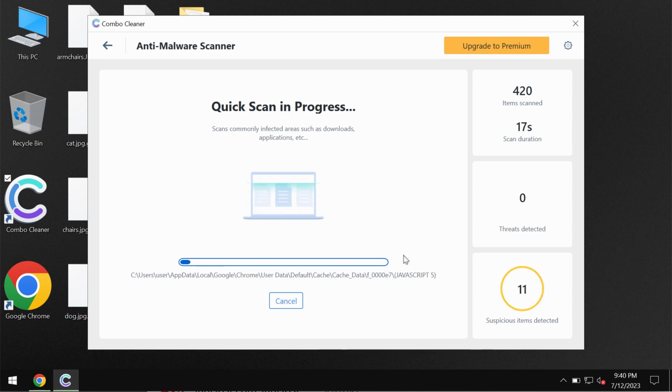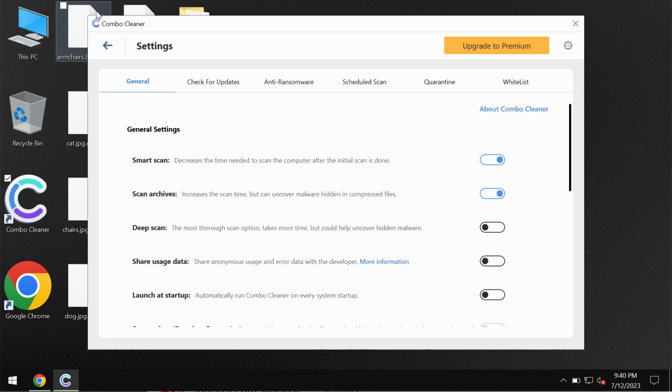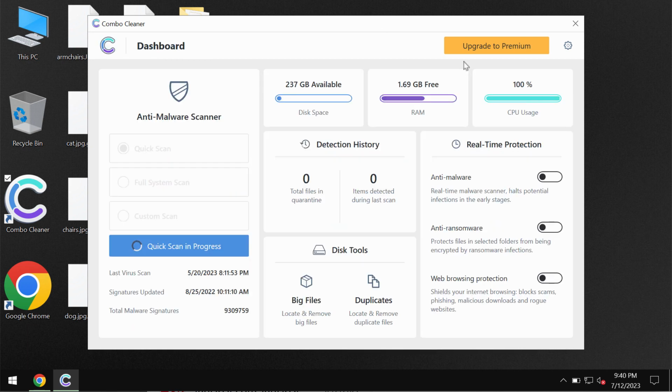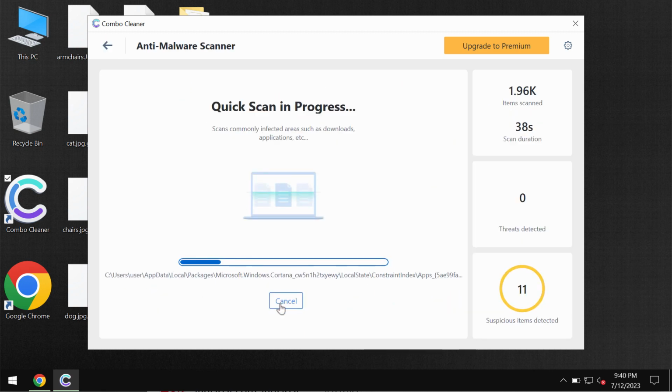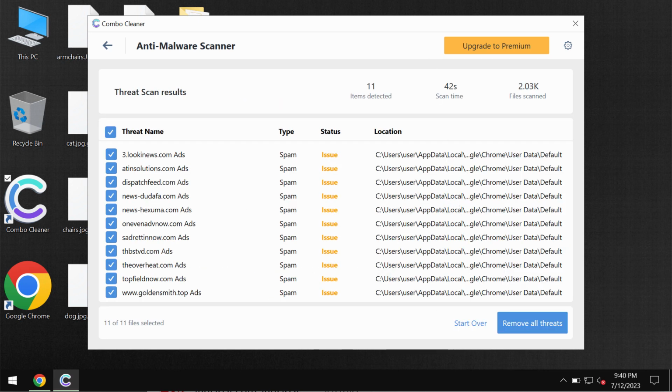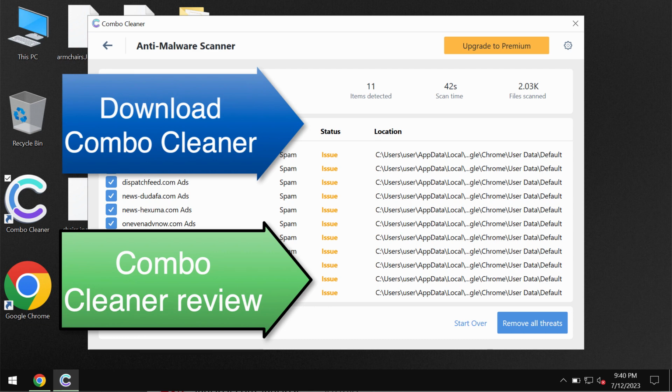I want to emphasize your attention on the fact that Combo Cleaner does not decrypt files. It helps to remove this ransomware to protect your data with this anti-ransomware feature, but file decryption is not possible for Combo Cleaner or for any other antivirus. At the end of the scanning, you will see the summary of threats. You'll be able to know their locations. Certain threats, of course, can be removed manually, but we believe that upgrading to premium is a much better solution.